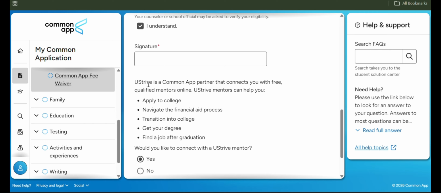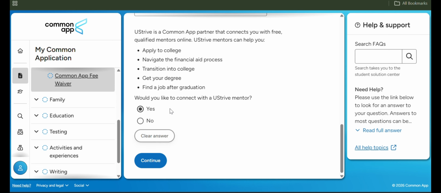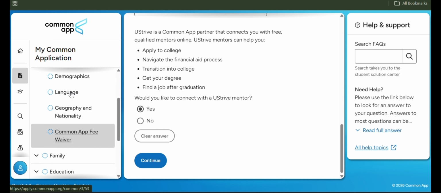And so they have this U Thrive, which is a Common App partner that connects you with free qualified mentors online. So these mentors can help you to apply to college, navigate the financial aid process, transition into college, get your degree, find a job after graduation. So would you like to connect with one? I find it to be harmless and it's free of charge, so why not? So do select that. And so this brings us to the end of your profile information.